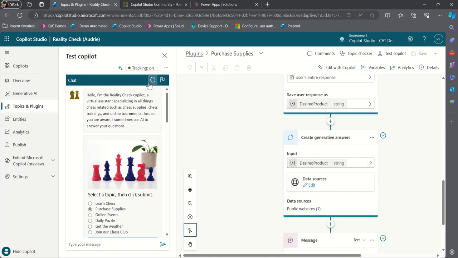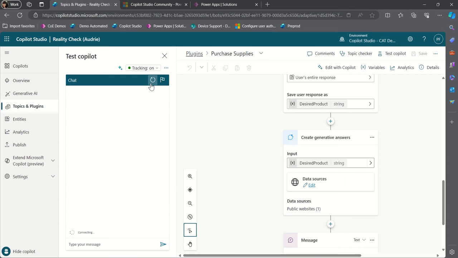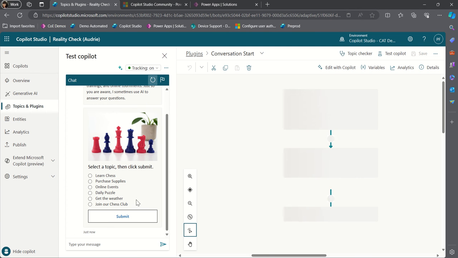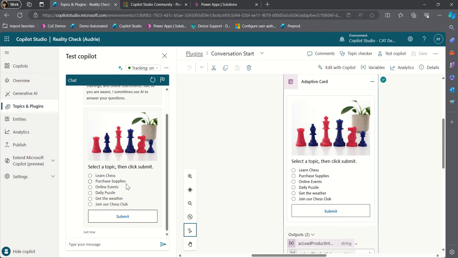Now, I want to talk about online events. And here I did something different for targeting, right? So in purchase supplies, I actually did customized instructions, and I made sure that I gave the Copilot a role and so on. But online events was a little bit different. Now, this is where I used something special to target specific pages on the site.